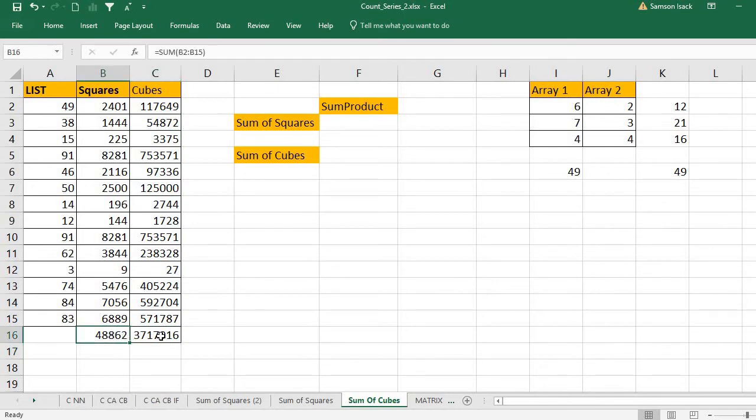Okay, I want these two results using the SumProduct function. How can I arrive at the sum of squares and sum of cubes using SumProduct? For the sum of squares, we have another function called SumSQ, but we don't have a function for the sum of cubes. So how can we use SumProduct to solve both?